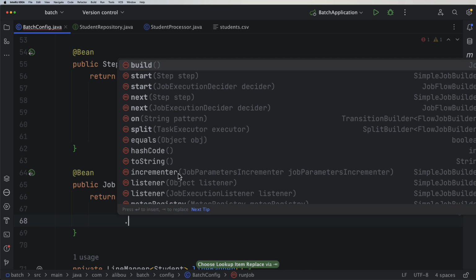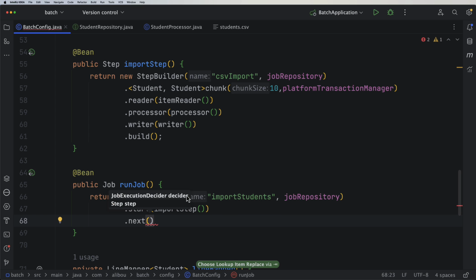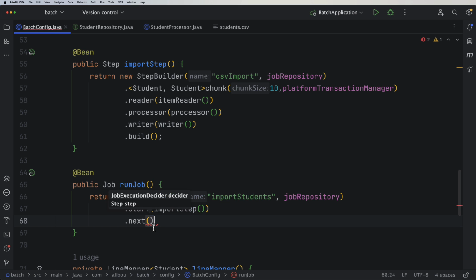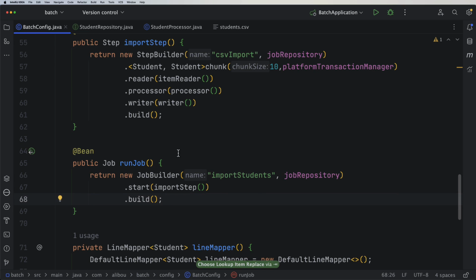And then we have another method in case, for example, you want to pass the second and the third and so on and so forth, like the steps you defined. You have a next method where you can pass the second step to be executed. But in our case, we have only one. And then let's just say build. So in this way, we have our job. We have all the configuration of our batch processor.